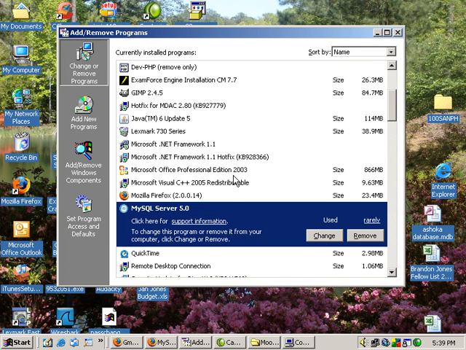I want to do a tutorial on uninstalling MySQL Server 5.0 in case you have run into an SQL error while setting up Moodle. The first thing is to make sure that the MySQL service is running.